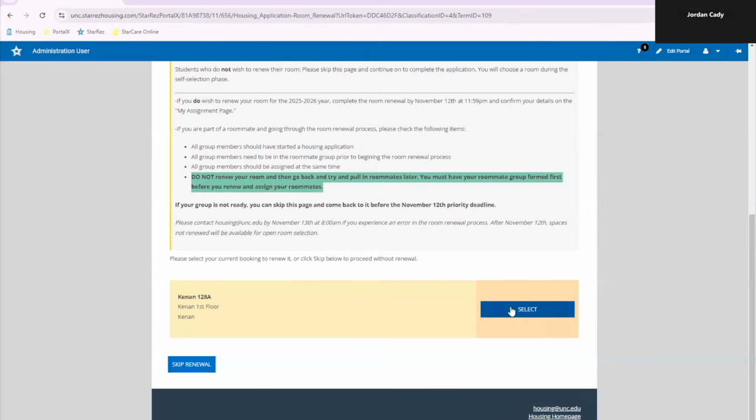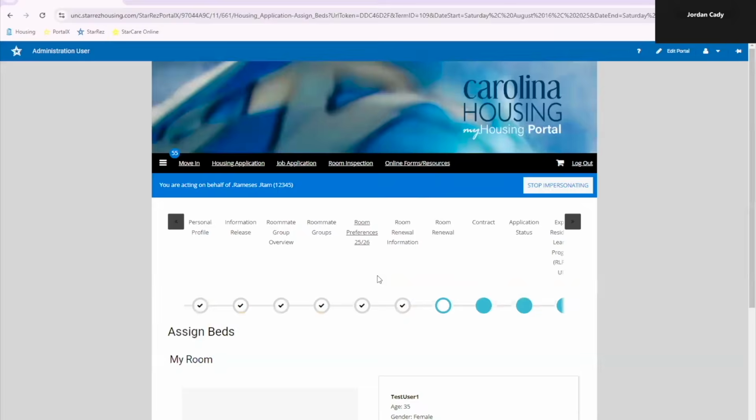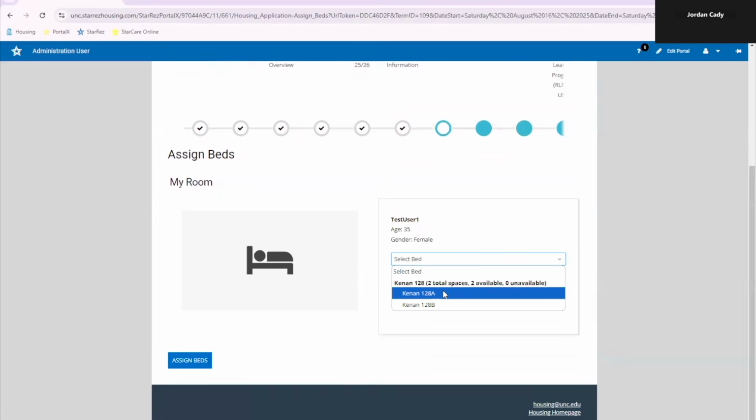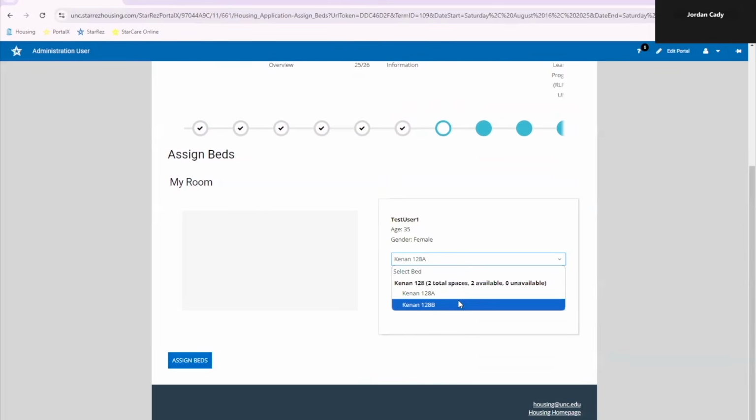If I hadn't done that step and I select this space, as you see right here, I would not be able to assign them. If they're correctly in my roommate group, there should be a test user 2 here, and I'd be able to assign them to the second bed space. If you're only renewing your room for just yourself, this is all that's necessary. But if you're renewing your room and pulling in other members, they must be in your roommate group before you renew your space. But for right now, it's just me.